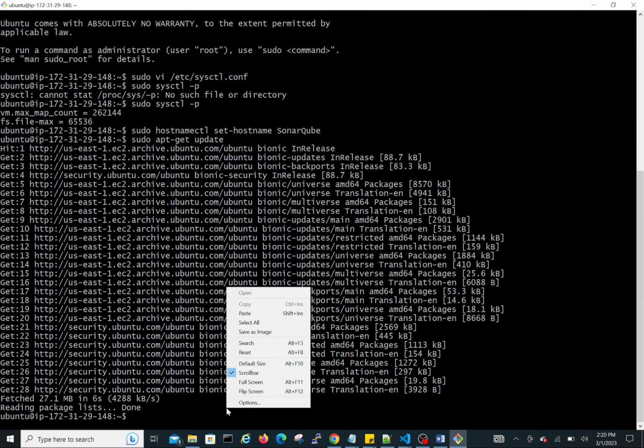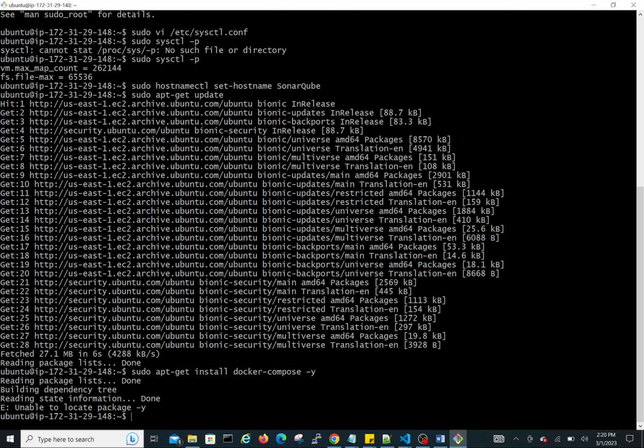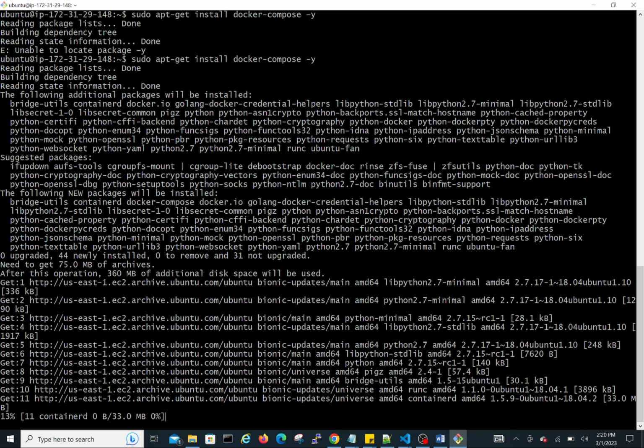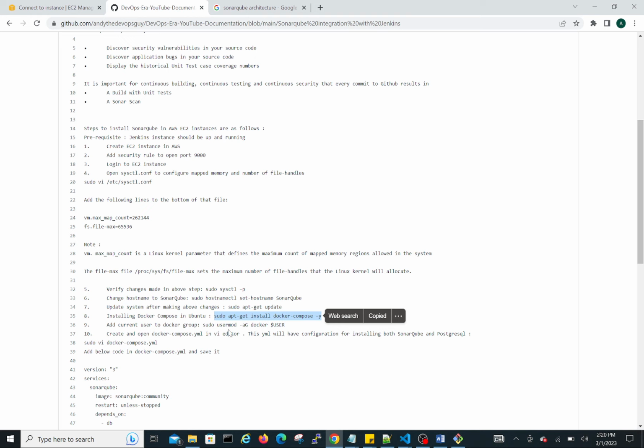Okay, the system update is done. Now let's install Docker Compose. Okay, sudo apt-get install docker-compose. Okay, so once the installation is completed, we will be adding the current user to the Docker group, right? So this is the command to do so.